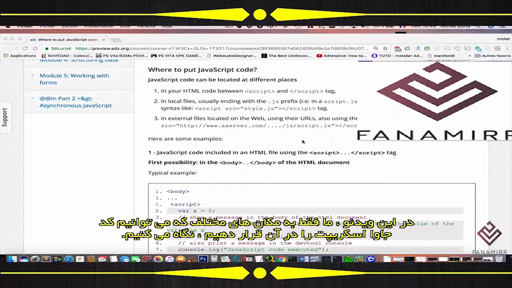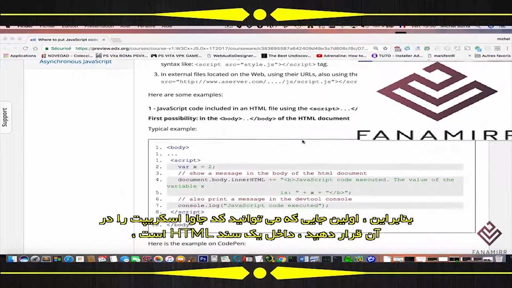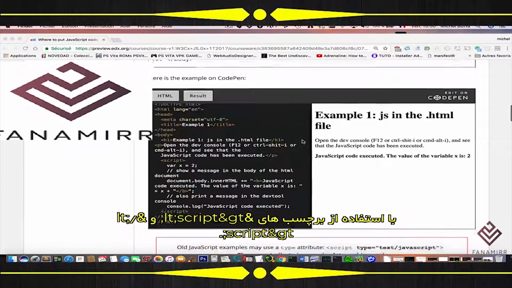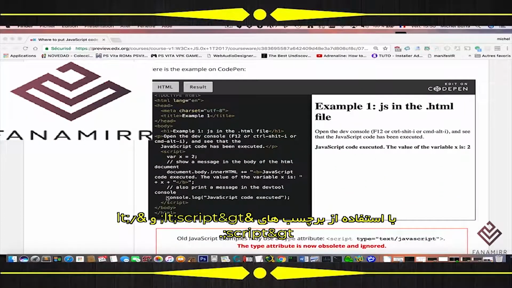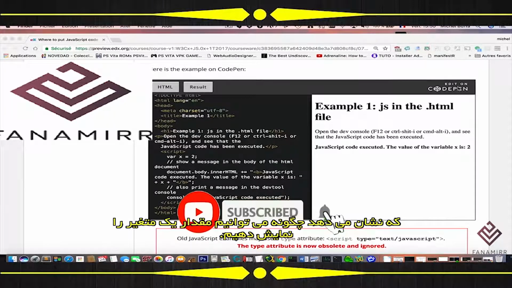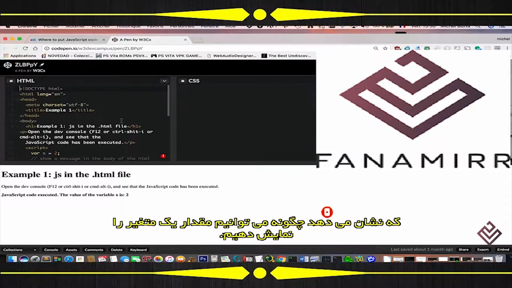Welcome. In this video, we will just look at the different locations where we can put JavaScript code. The first place where you can put JavaScript code is inside an HTML document using the script and /script tags. So we've prepared an example. It's called example 1 in the page that shows how we can display the value of a variable.